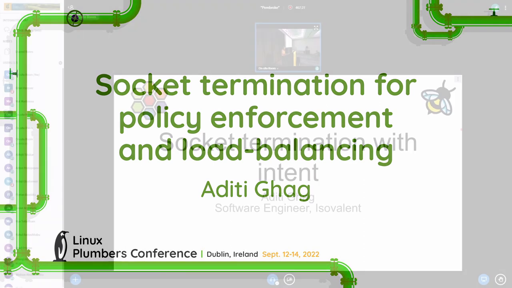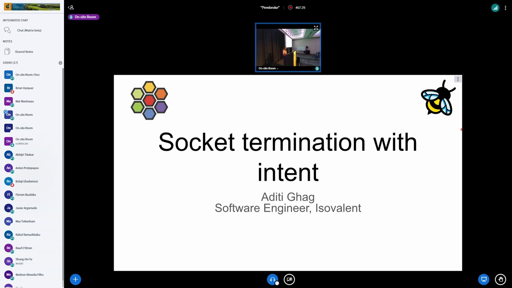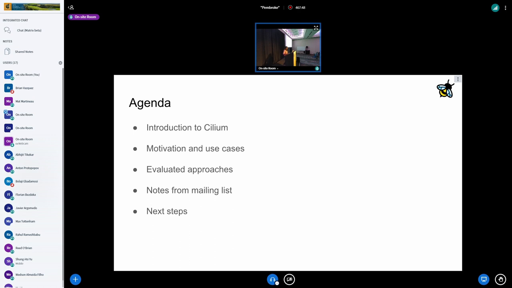My name is Aditi Ghag. I'm a software engineer working on Cilium at Isovalent. And this talk is about Cilium's use cases for terminating sockets in the context of load balancing and policy enforcement. And we'll understand what the intent is and ways to tackle it over the course of this presentation.